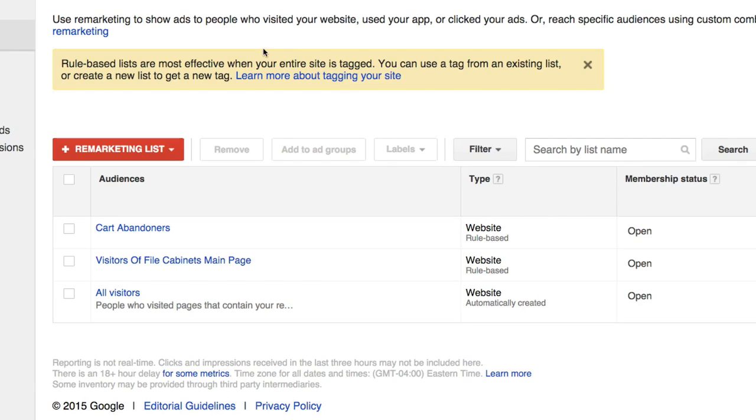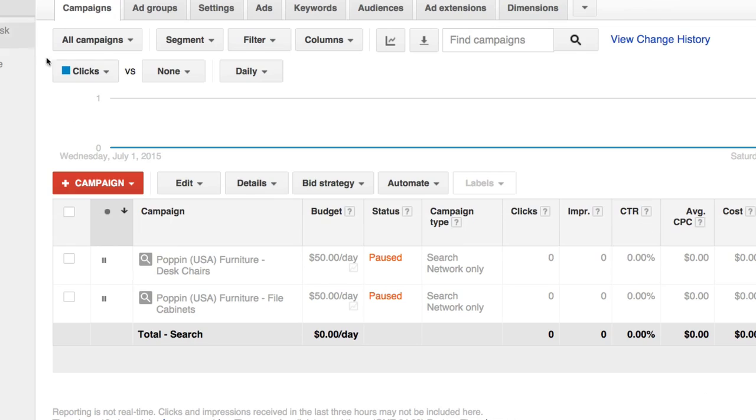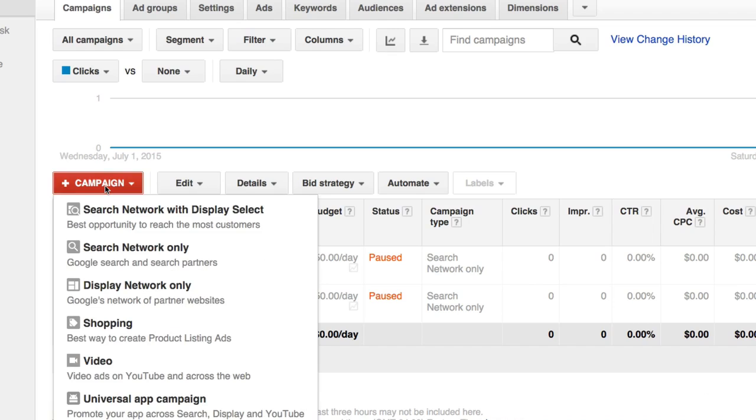Okay, go back to all campaigns, and we're going to create a new campaign. We could create a search network only campaign, or we could create a display network only campaign, or we could do a search network with display select, which is a campaign type that I really don't like, and you should never really use it. Okay, so let's say we were going to do a remarketing campaign for search, because that's very appropriate for us.